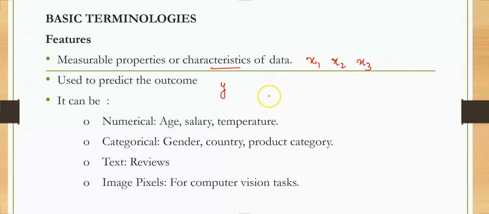And these features can be numerical, that is, it can be age, salary, temperature, etc. Or it can be categorical. Then it can be text, reviews, tweets, responses, like that. Then it can also be image pixels, that is for computer vision tasks. So the features can be numerical, categorical, text, or pixels.